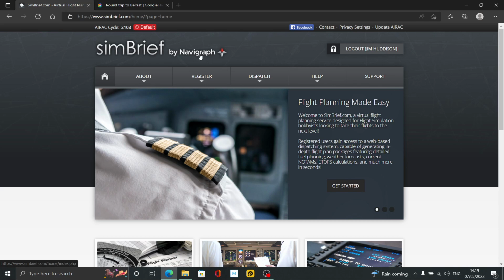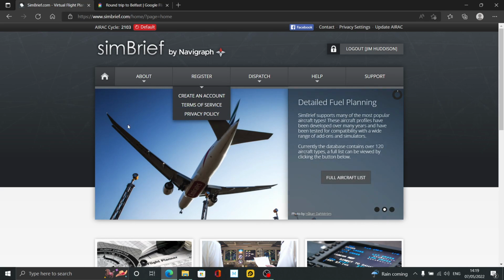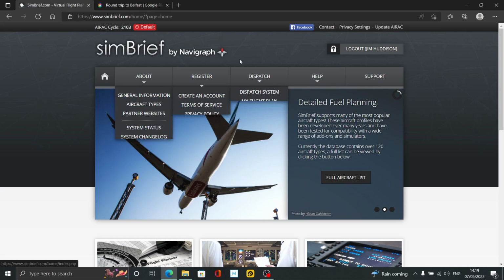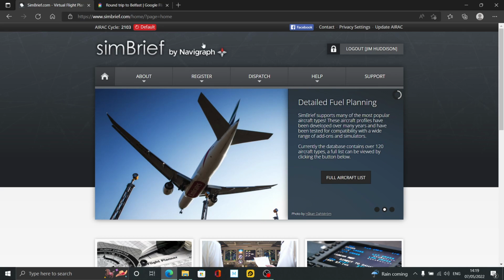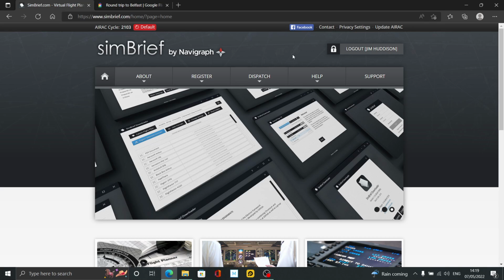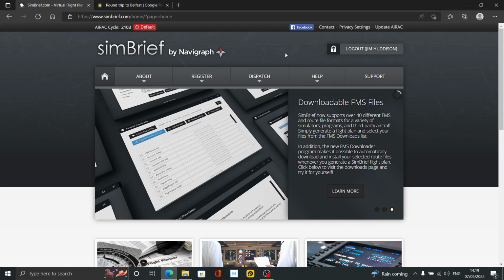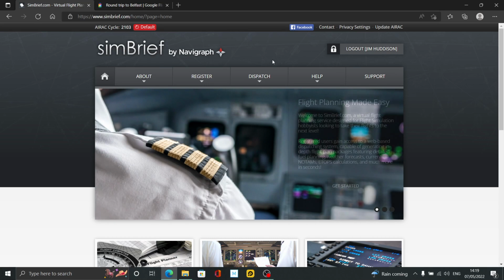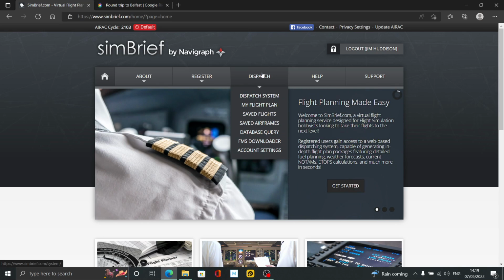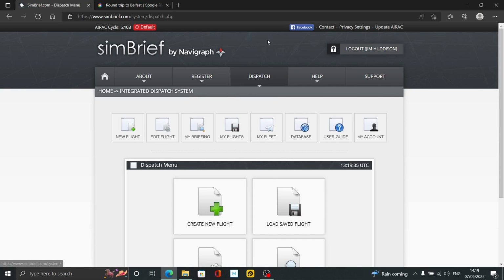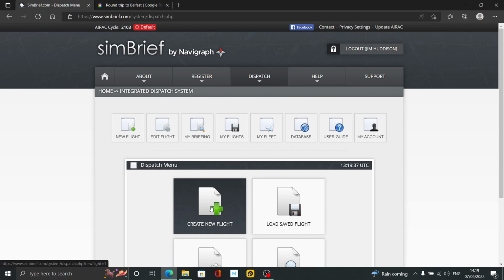Simbrief is now owned by Navigraph. It is free to register for Simbrief, not so much for Navigraph if you want all the charts, apparently. But you can for Simbrief. Just go to, on that page, it will say create an account here. Very simple, username, password, email, and alias, just a few boxes to fill out, and then log in. Once you've done that, come to the home page here, and we'll go to Dispatch. In this drop-down menu, Dispatch System. From here, we'll just go to this big icon, Create a New Flight.